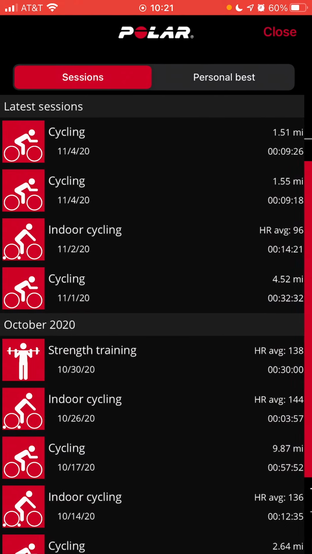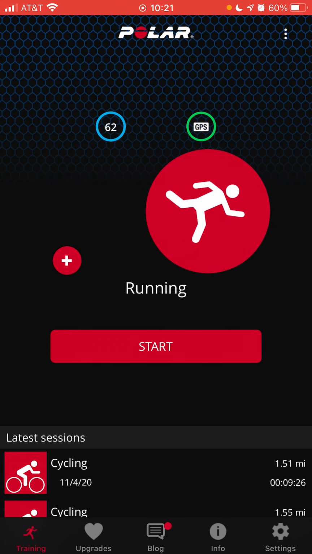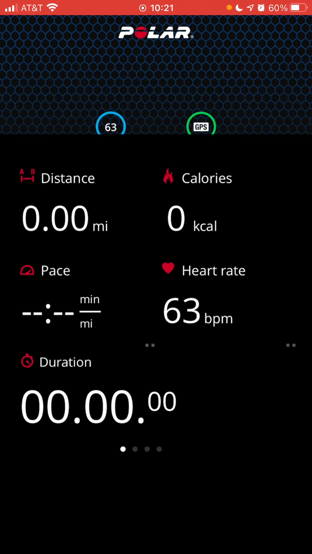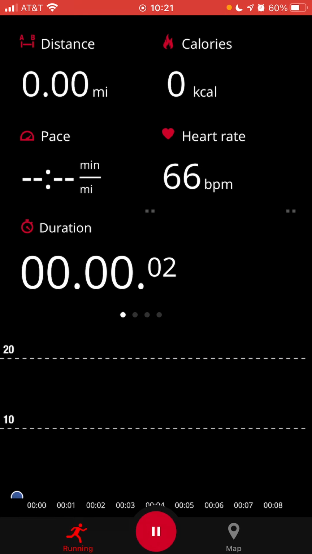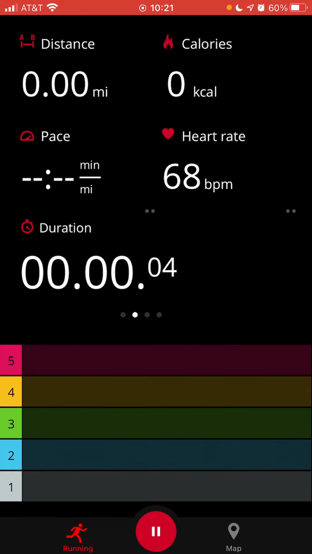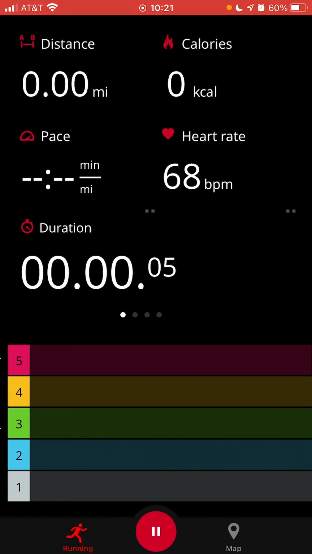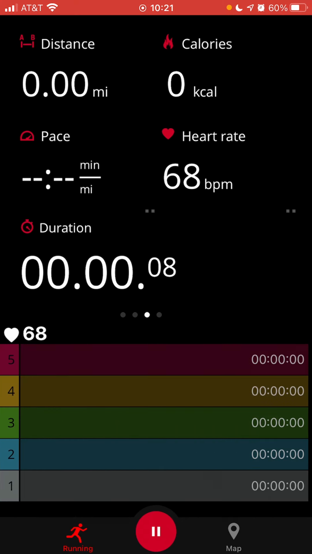All you'll do is come in here, select whatever training session you're going to do, press start, and within here, there are some different screens you can cycle through at the bottom. I like this screen because it shows you your current heart rate, and it'll show you the different zones that you're in. Typically, if you're doing an aerobic session, somewhere like 130 to 150 beats per minute, you're going to want to be somewhere in that green or maybe tap into that yellow zone.